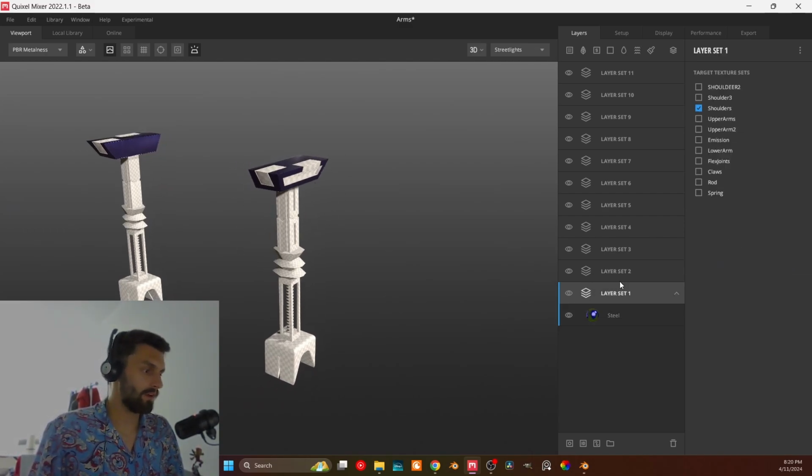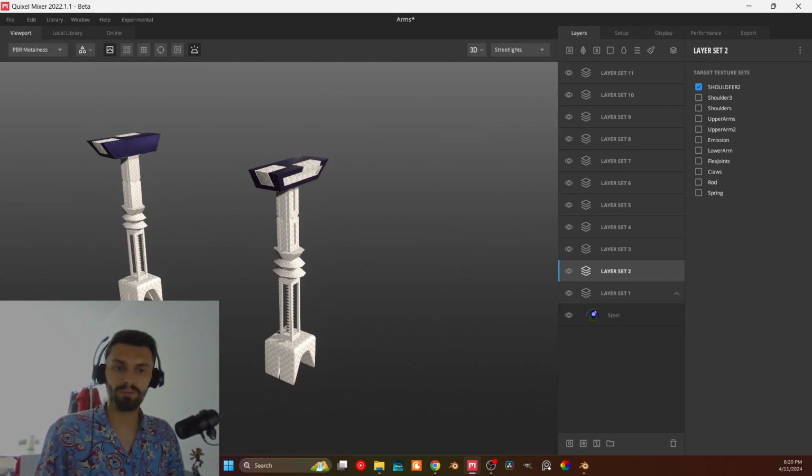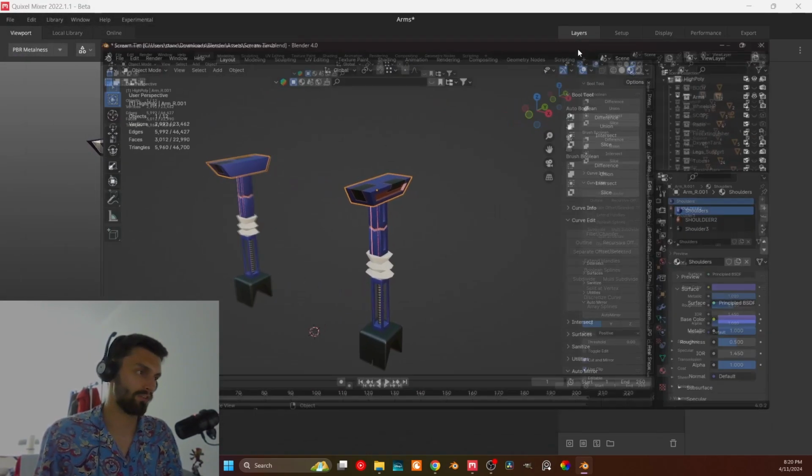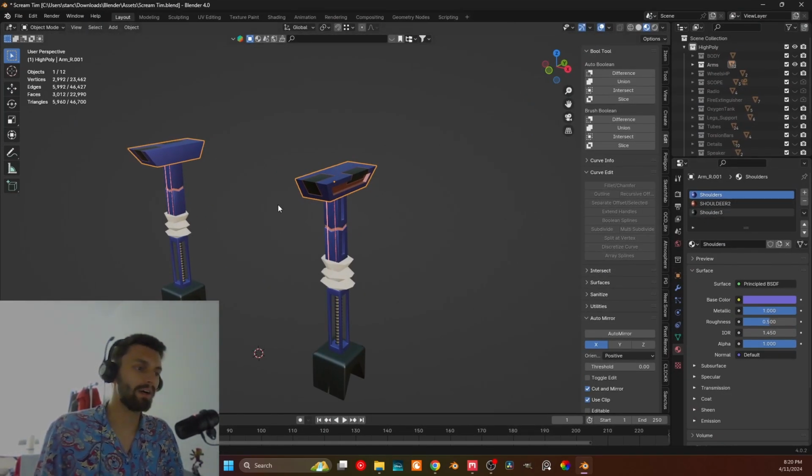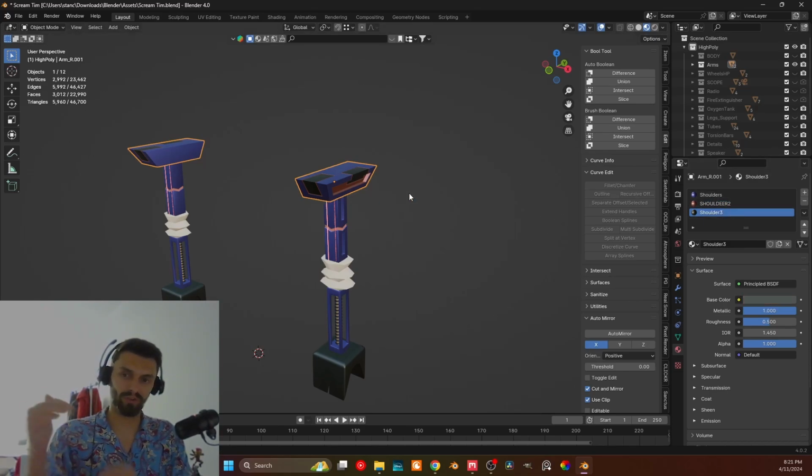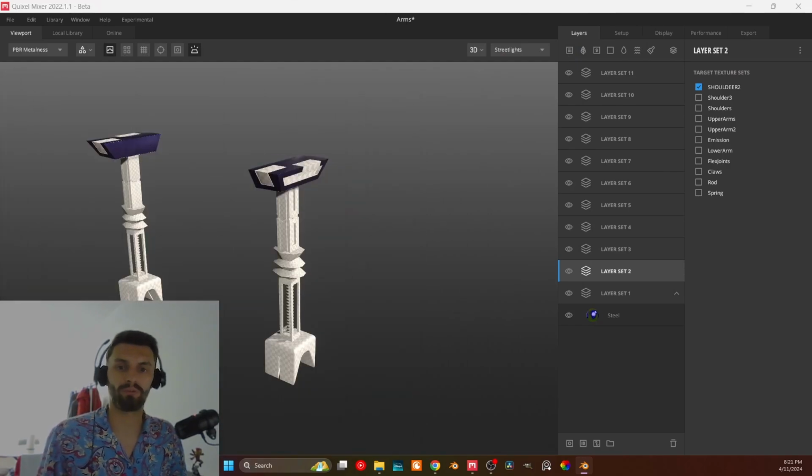Now, the second layer set, set 2, is set to be shoulder 2. Why I'm looking at Blender is because I will see which color is set to which if I choose different colors on the same mesh, right? So that's why I have Blender as well to look at, to remember which should be which.